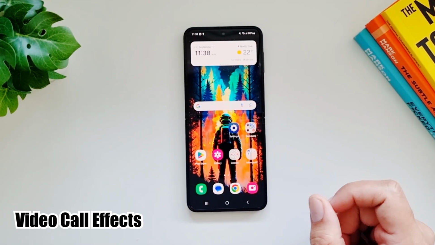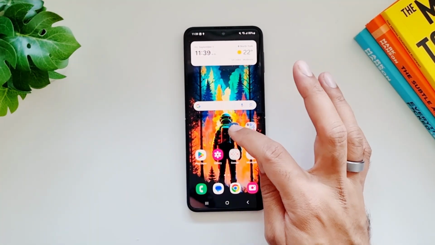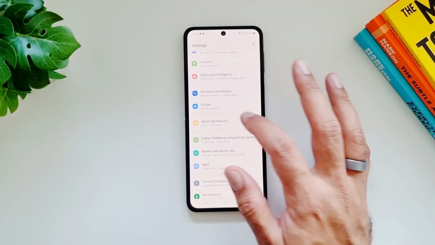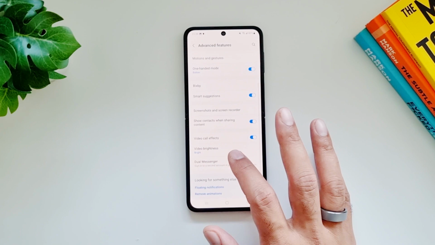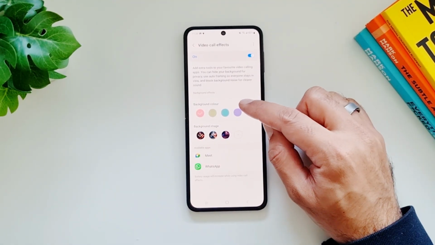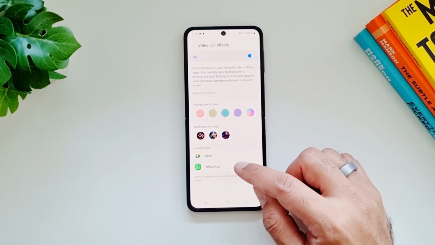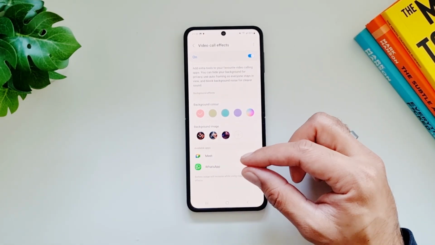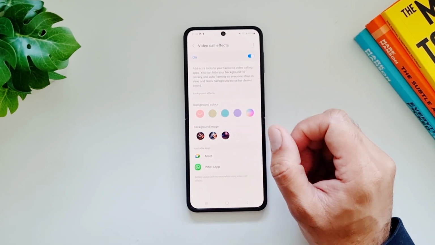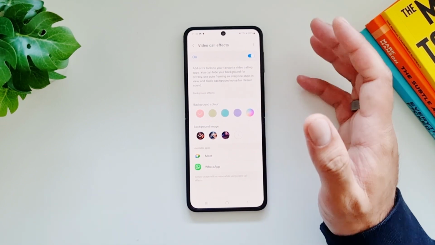Did you know that you can also add video call effects? So if you are on a video call on WhatsApp, Zoom, or whatever, you can create some video call effects for yourself, like backgrounds and stuff. So for that, go in settings, go in advanced features, and here scroll down to find video call effects. Go in here, turn it on, and then you can set up background color, background image, and you will be able to see what the supported apps are that you can use these features on. So once you have selected these background colors or background image, when you're on a video call, you can actually use these images or these colors as your background.